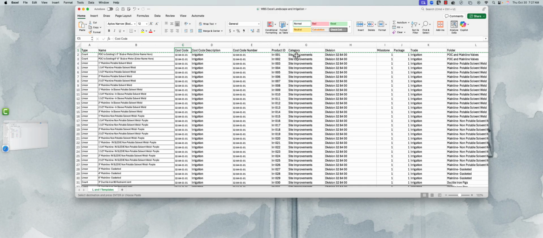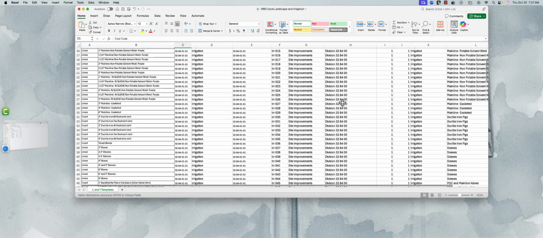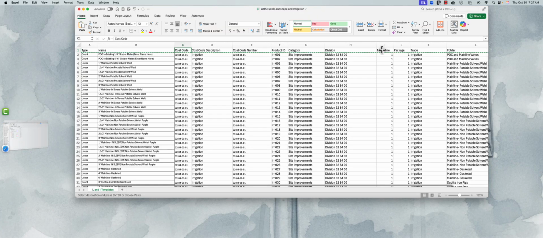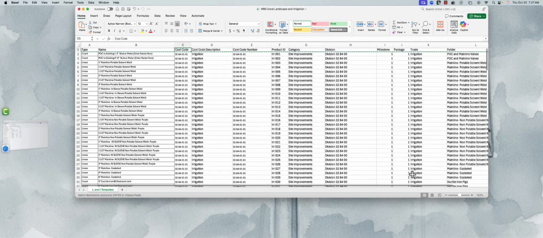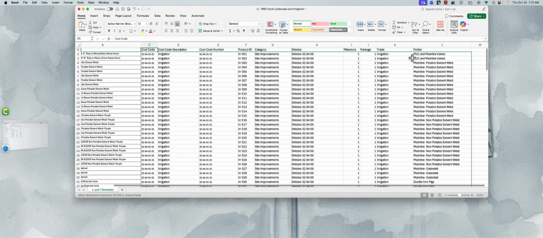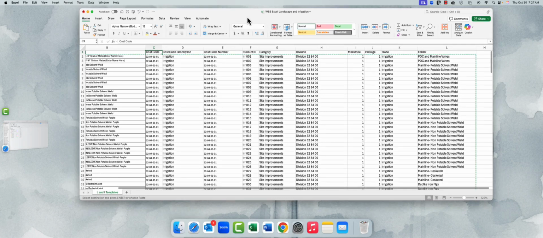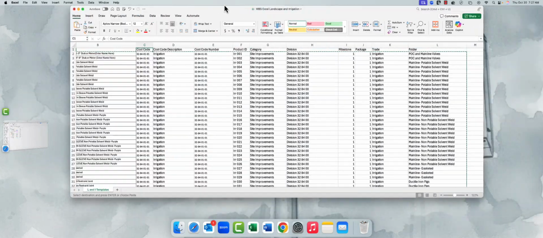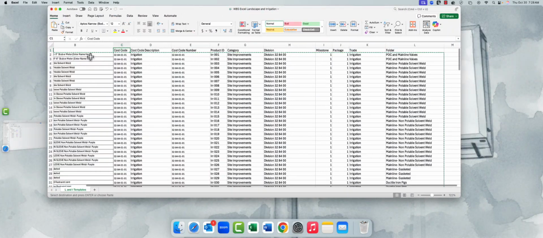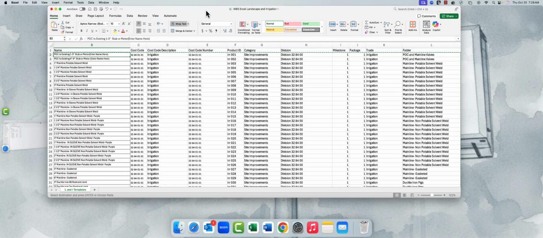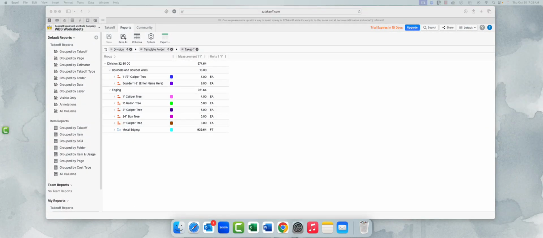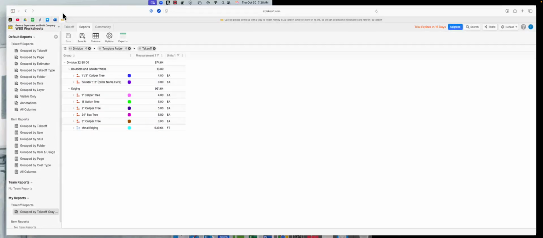Category, let's do site improvements. Division, let's do landscape and irrigation divisions. Milestone, we can just create a 1 in there for now. Remember, you can change those as you go by dragging and dropping. Trade, irrigation. Folder. Now, I've got this all copied, and we're going to go back into our, let me drag this over. Now, take note that these folder headings are not the same as what's in zzTakeoff. The development team has done a magnificent job of organizing this for us, so we can fix that.